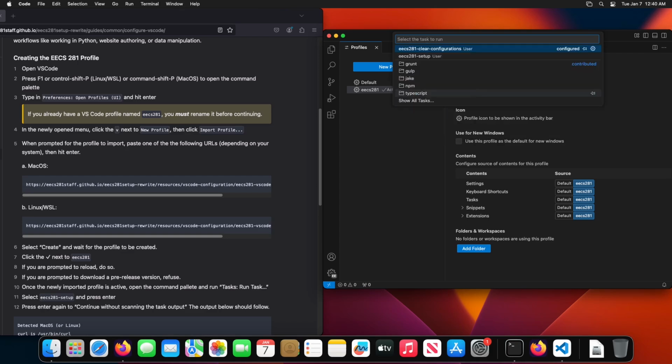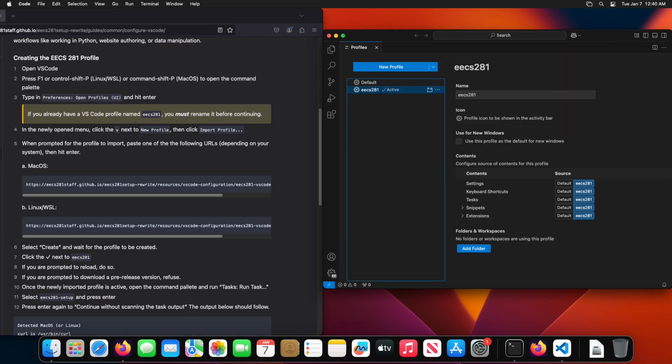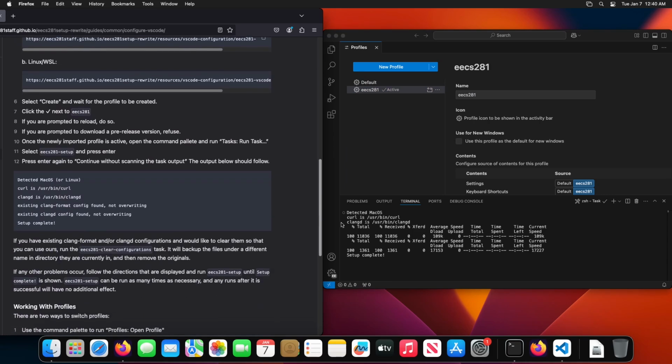Okay. Run EX281 setup and press enter. Sure. Then continue without scanning the task output. Let's do that. And it looks like we have the right output here.